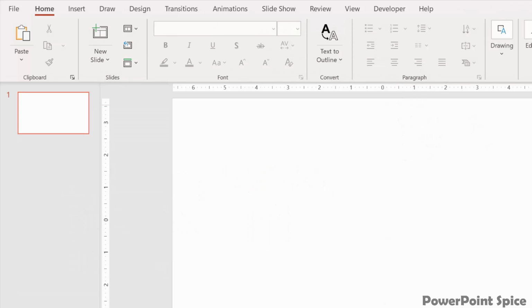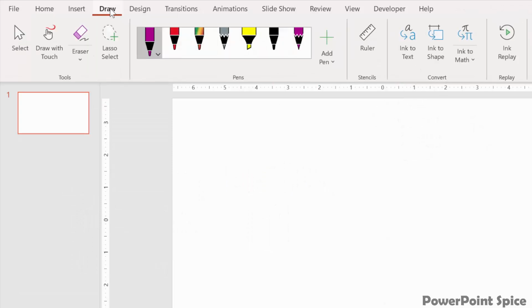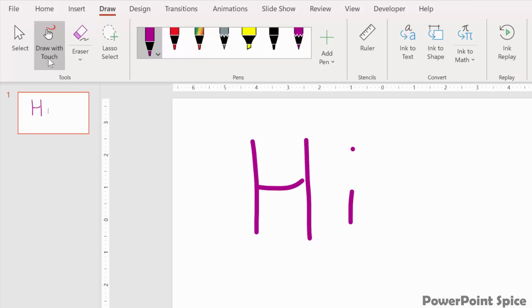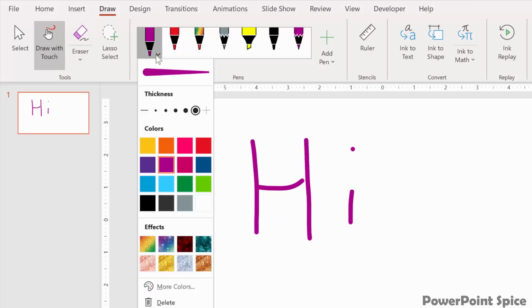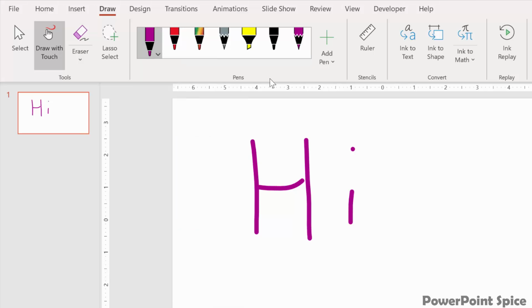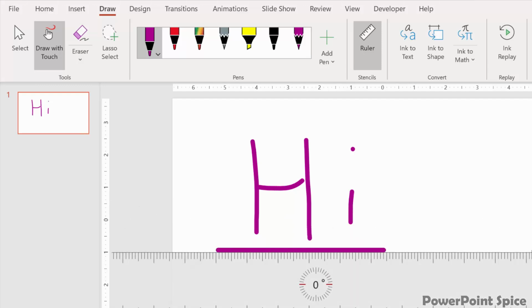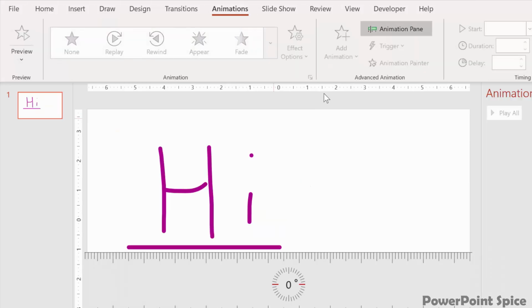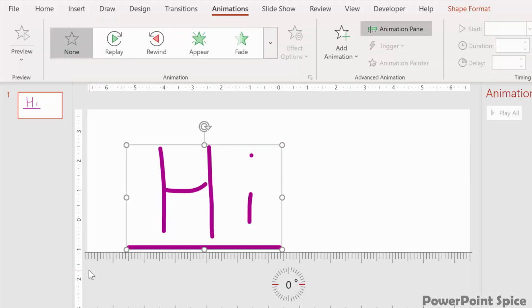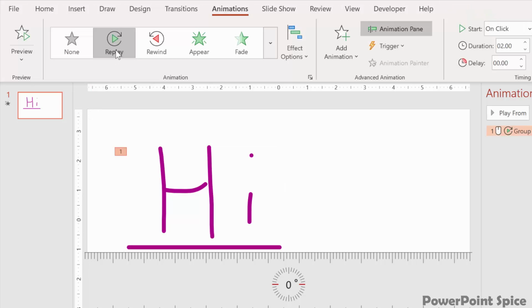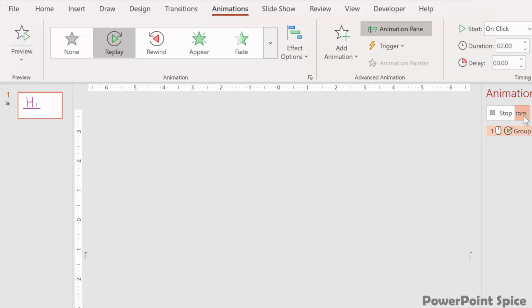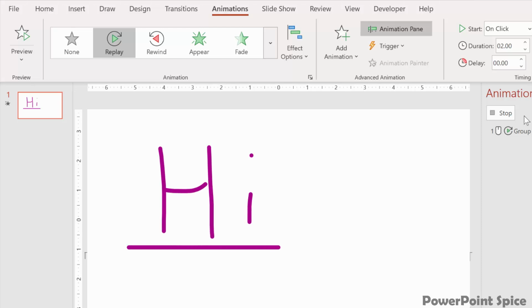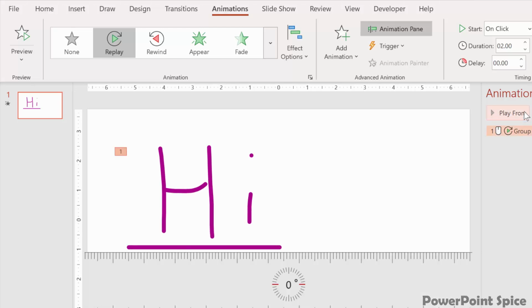So all you have to do is go to the Drawing tab, then click Draw with Touch, and then go ahead and make your drawing using one of the pens here. And by the way, you can customize these as you like. And you can also use the ruler here for greater precision if you want. After you're done, just go to the Animations tab and choose Ink Replay or Rewind here. Super cool and super easy.